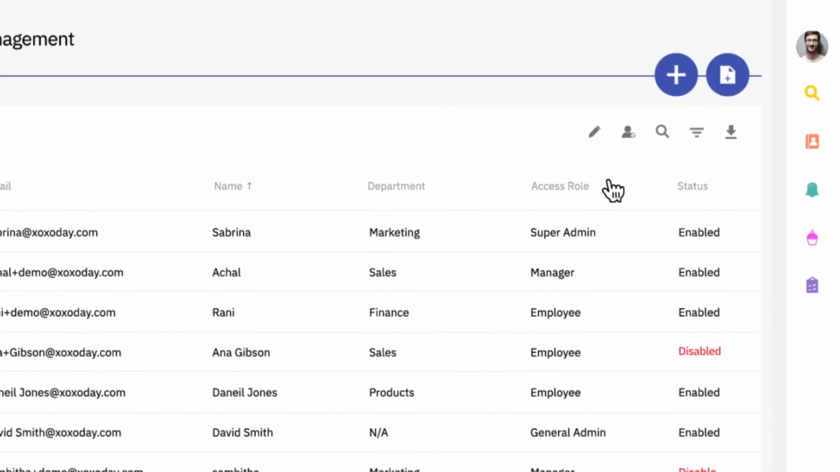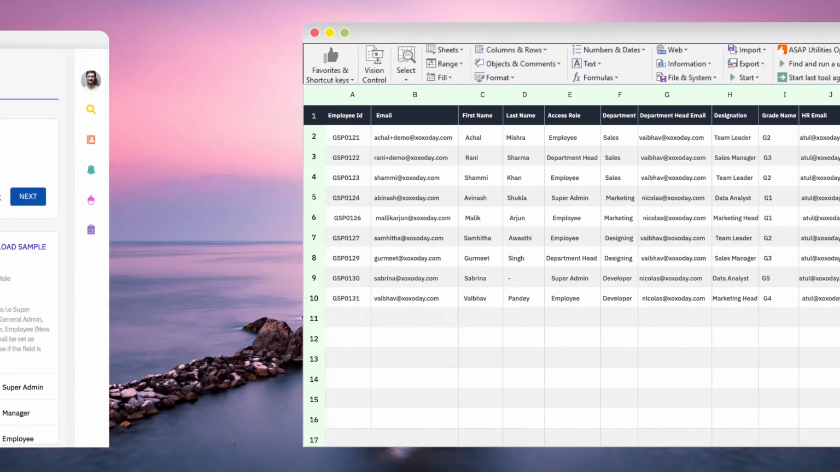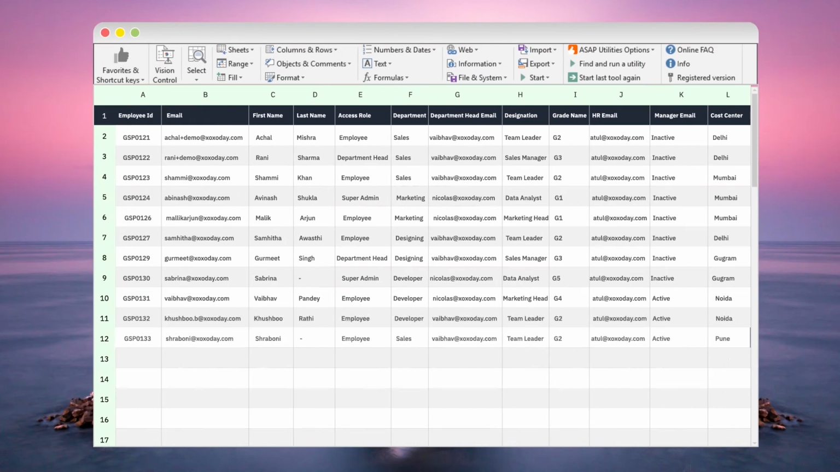Want to do this for a bunch of users? Try the bulk upload feature. Download the sample spreadsheet. Add the details of all the users you want to edit.